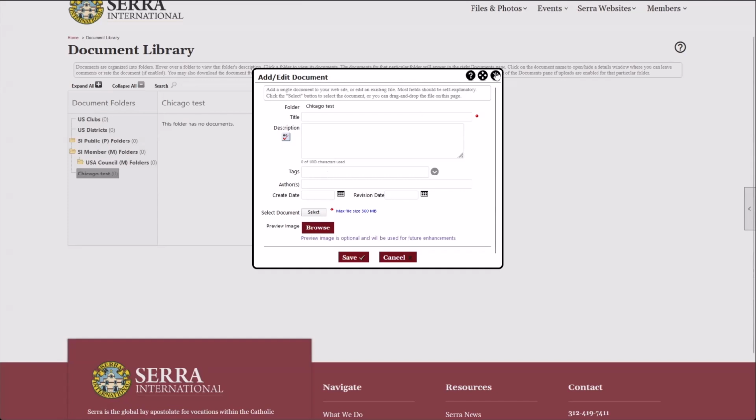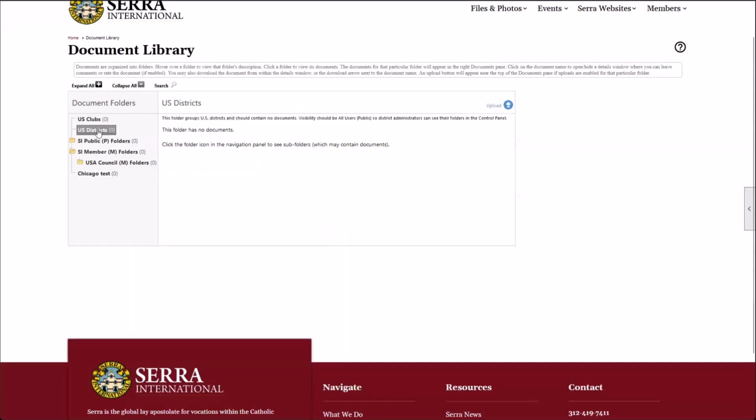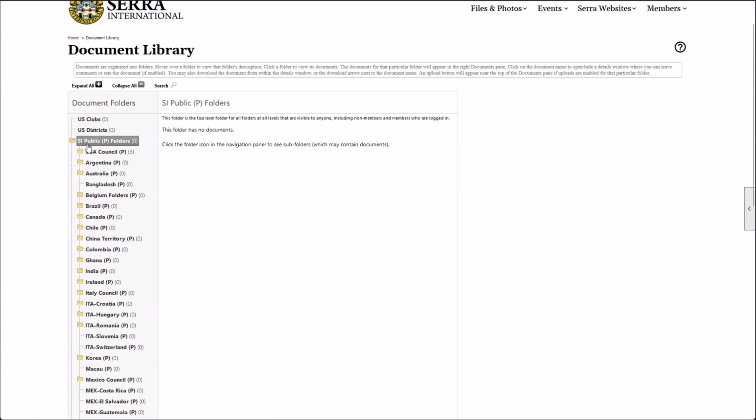and then we can just hit select document to upload a document to that folder. There is a chance that certain folders might not allow for non-admin members to upload. So if we go and click on a different folder, let's say our US districts folder or the public folder here does not have that upload option, that means this folder just does not allow for members to upload. You'd have to be a website administrator in order to upload documents there.